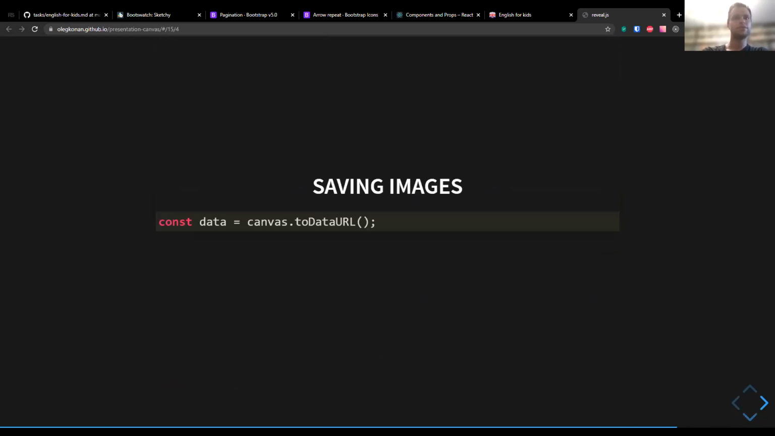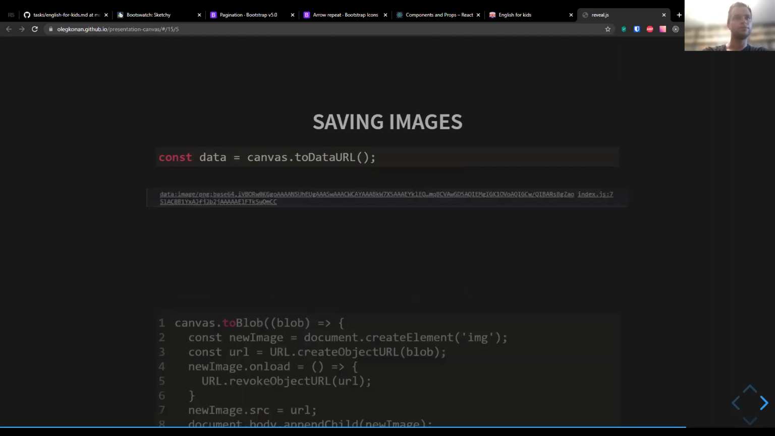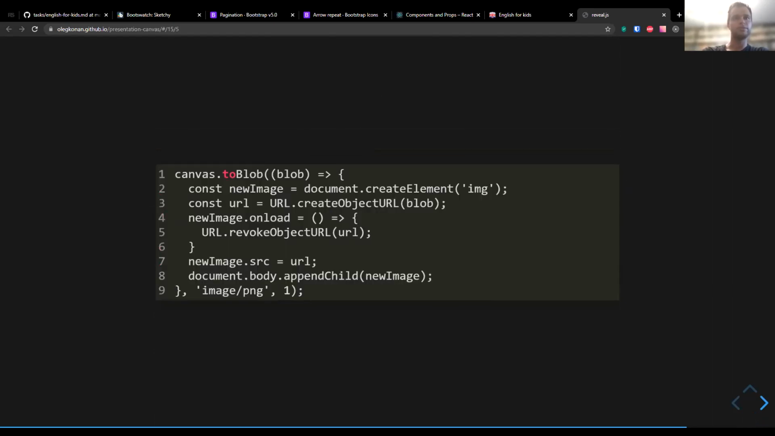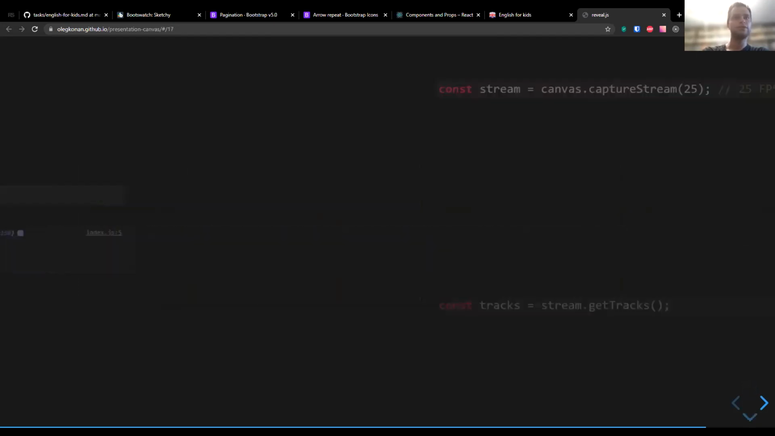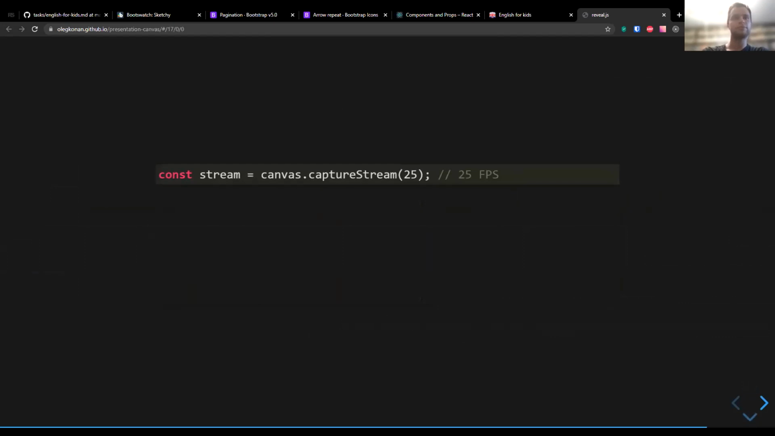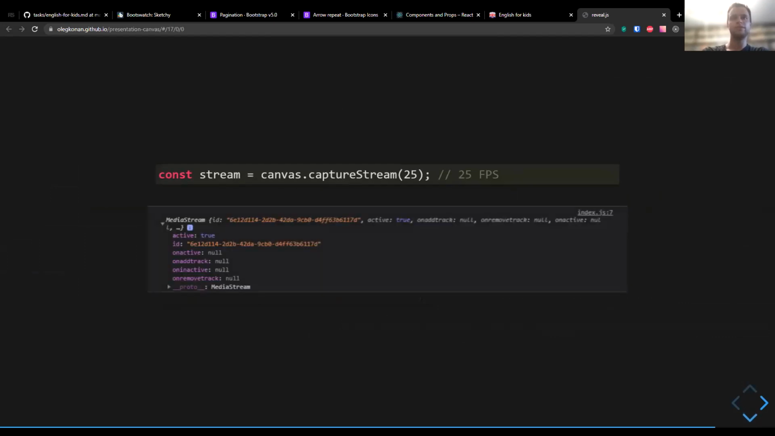We can also save an image, and to do it, we can use the method toDataURL and get a base64 format of the file, or we can use the method toBlob, and this method gets a callback in which we can do manipulations with this blob information. We can also use context WebGL, but that's another theme. And we can use the method captureStream and use an RTC stream to send videos to another device.